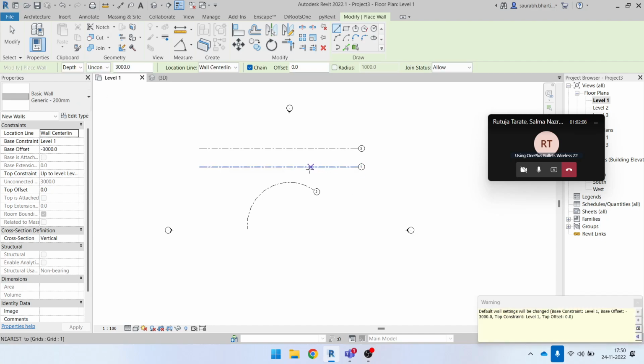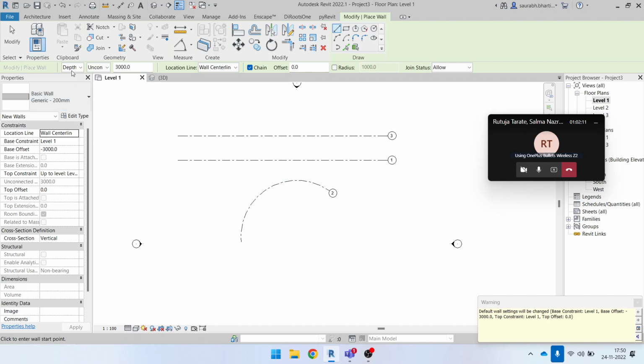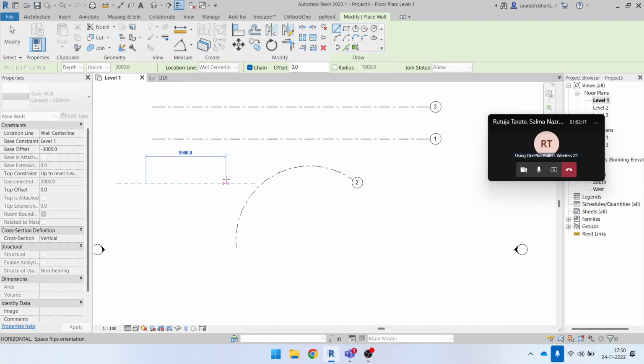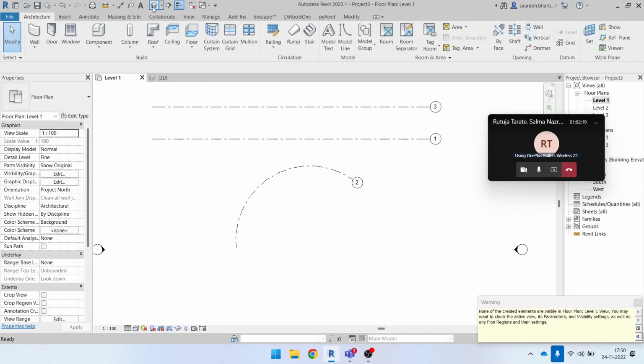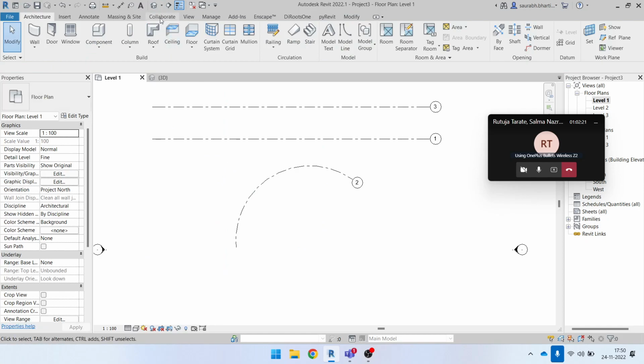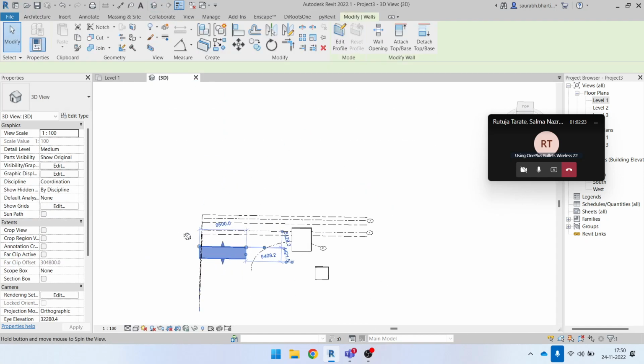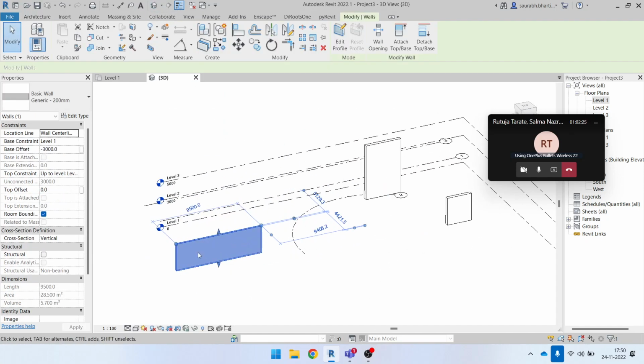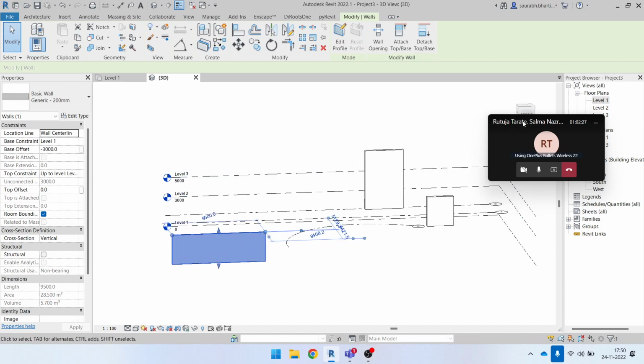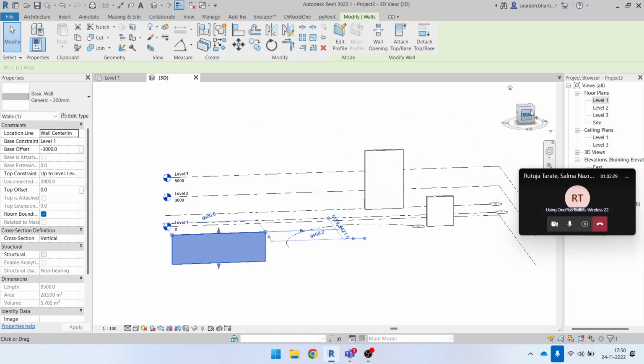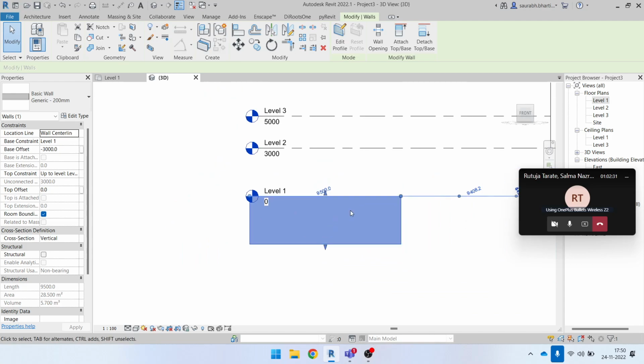In depth, if we draw a wall, right now we are at level 1 and I select the depth, and if I draw a wall it will not be visible to us. But if you go to 3D, here I have drawn a wall but it is not visible. But if you go to 3D, you will see a wall has been created here. And why is it not showing to us? Because now you can see this has been drawn on the bottom of the wall, because we used the depth option to draw this wall.